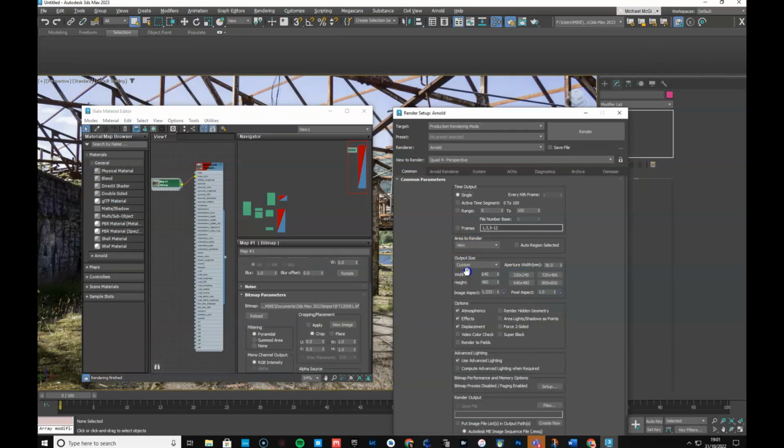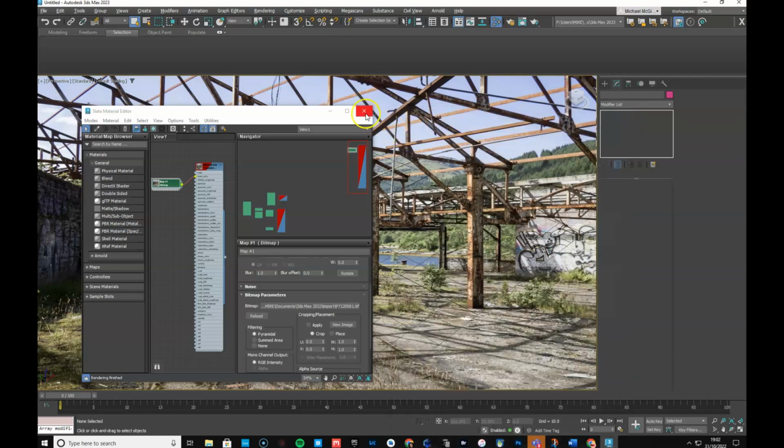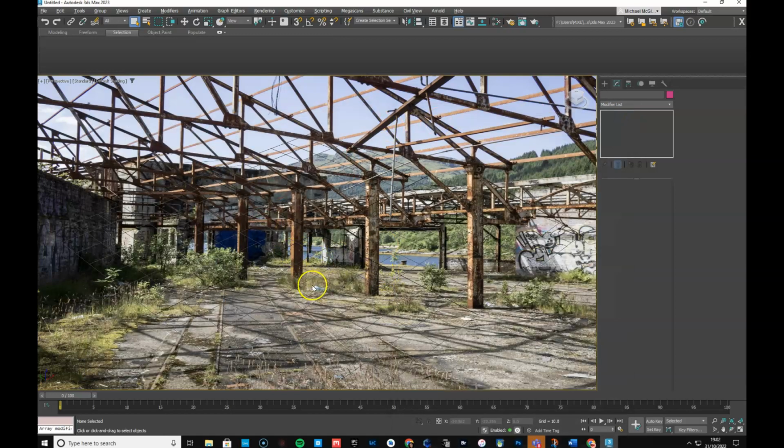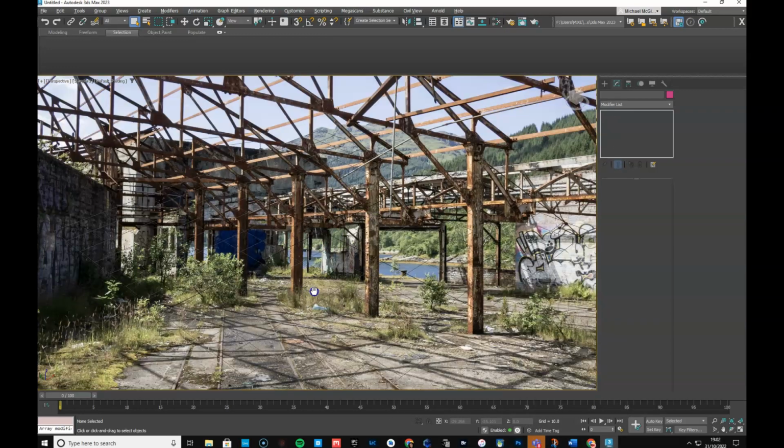I'm going to transfer that to a custom setting over here, so 4608 by 3456. Hit the tab key just to make sure that that's been entered. Okay, so now I've got the ratio, basically the image aspect ratio is now the same with my render output as it is with my original image. That's important. Okay, so back into the perspective window.